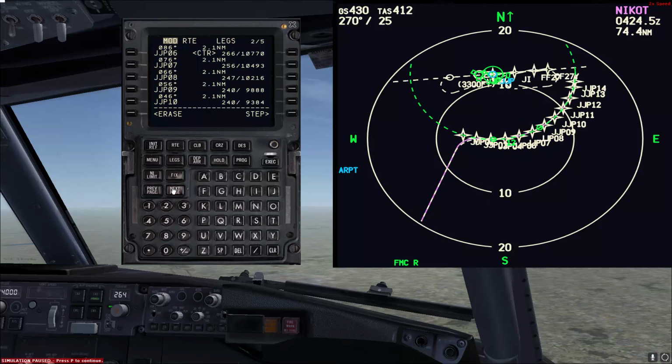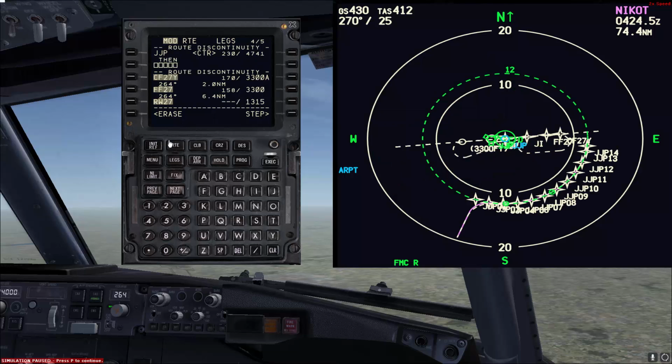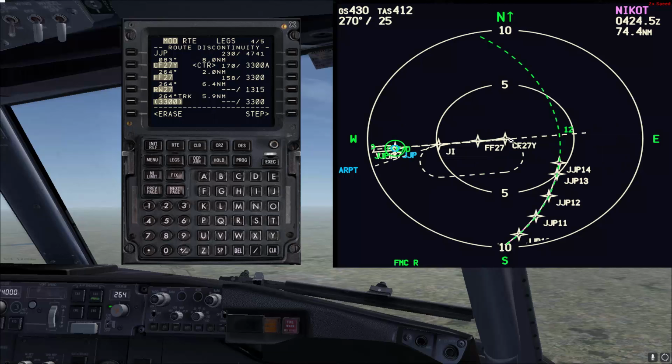Go to the legs page, as always, verify what you have, and then connect the point before the final approach fix to your arc. Confirm. So we'll connect the last point in the arc to this point here. Confirm and execute.